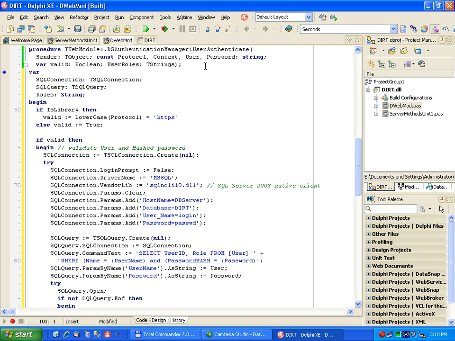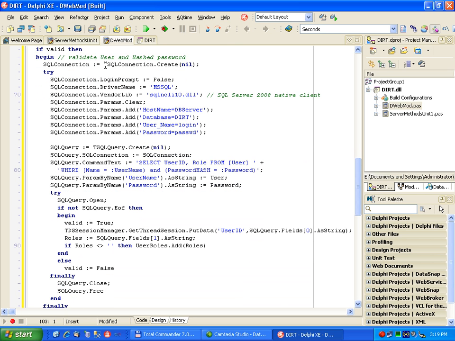The first thing that this OnUserAuthenticate method must do is check if we have a secure connection. Remember, this is the ISAPI DLL that I want to deploy on IIS using HTTPS. So, if it's a library, if it's indeed an ISAPI DLL and not some standalone HTTP application, then if the protocol is https, lowercase, then we are valid. Otherwise, it's not a library and we're apparently being used in a standalone or console HTTP application, then I just ignore the HTTPS requirement. If valid, then we can create a SQL connection.